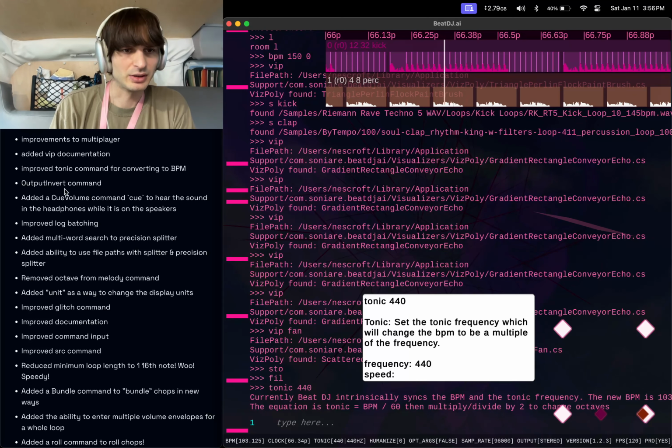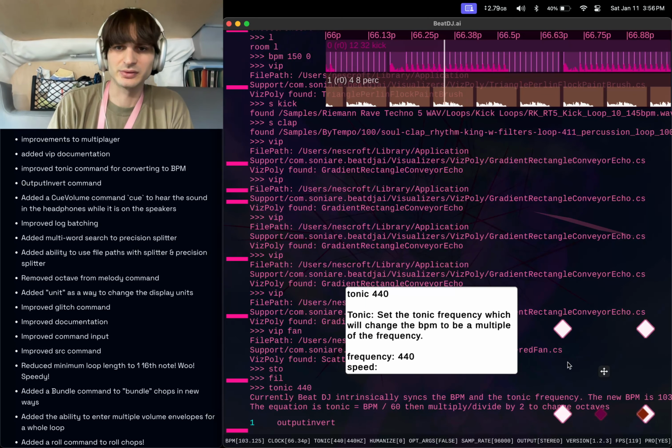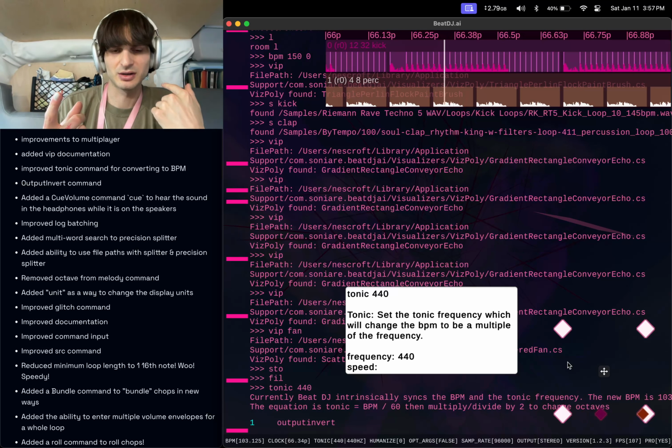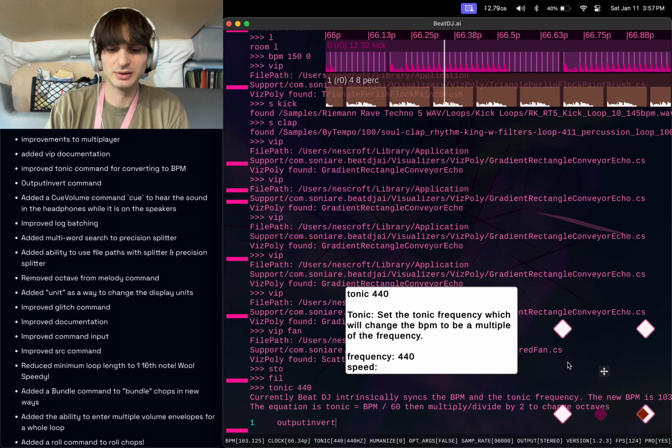Output invert command. So if you're performing live, you can run output invert and it will swap your headphone channel and your speaker channel without you having to change your cables. So if you rig something up wrong, you're like, oh shoot, the sound's coming out of my speakers when it should be coming out of my headphones, you can just run output invert and it will swap those channels.